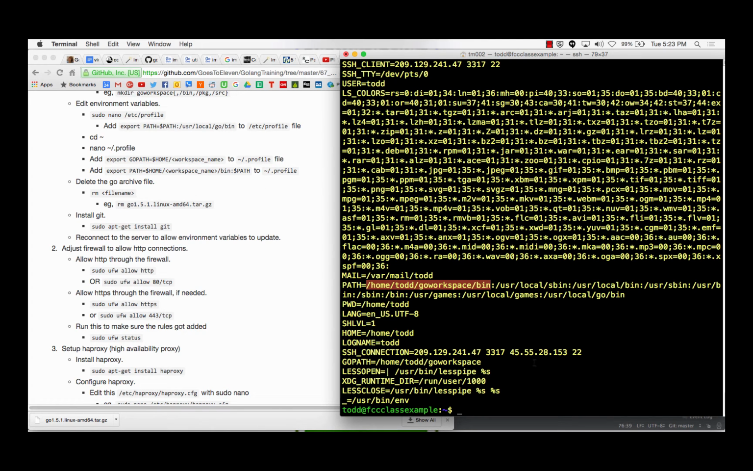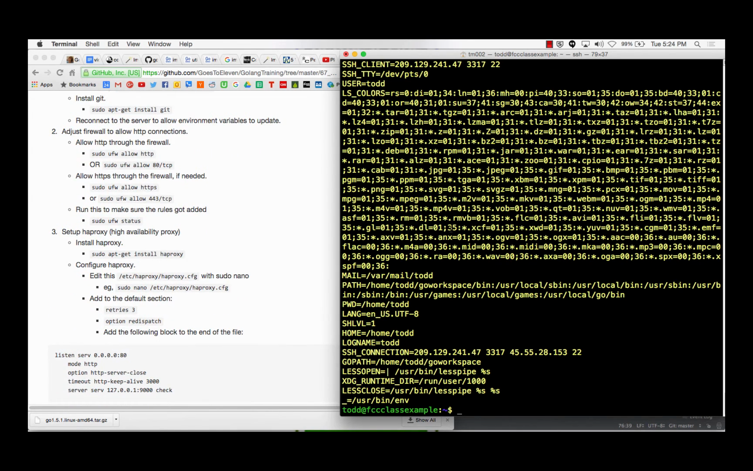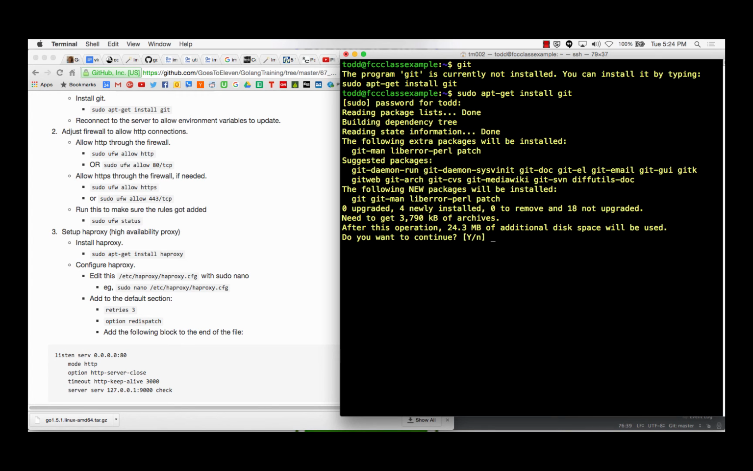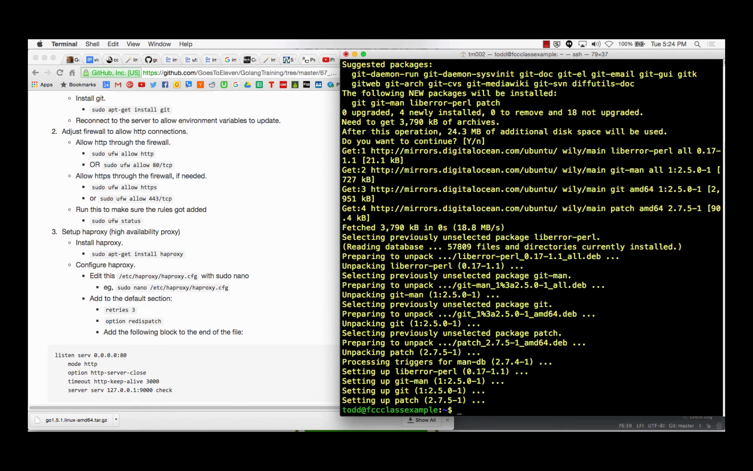So cool. That's all running. Anything else to see about that? So now we need to install Git, and if I type in git right now, it's like nothing there. So let's do sudo apt-get install git, and password 123, and continue. So I just got Git.